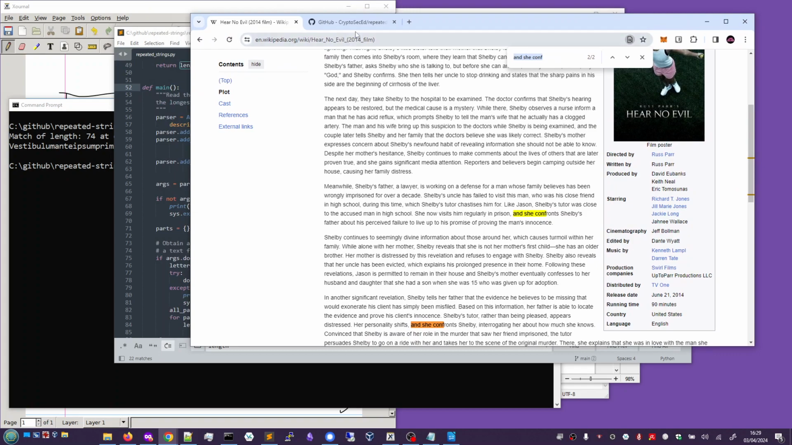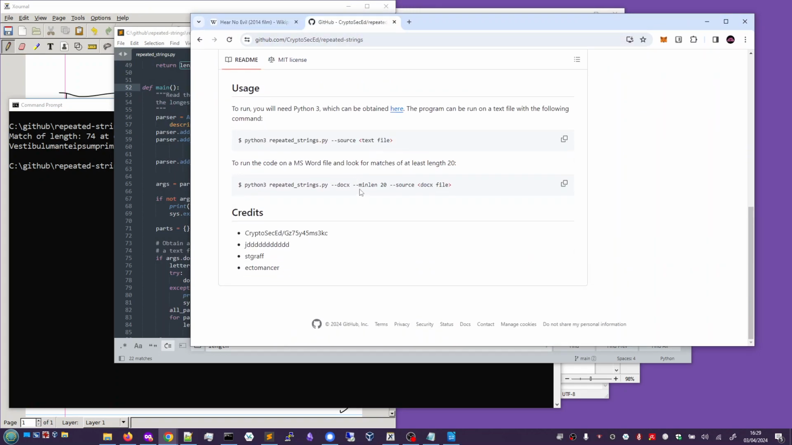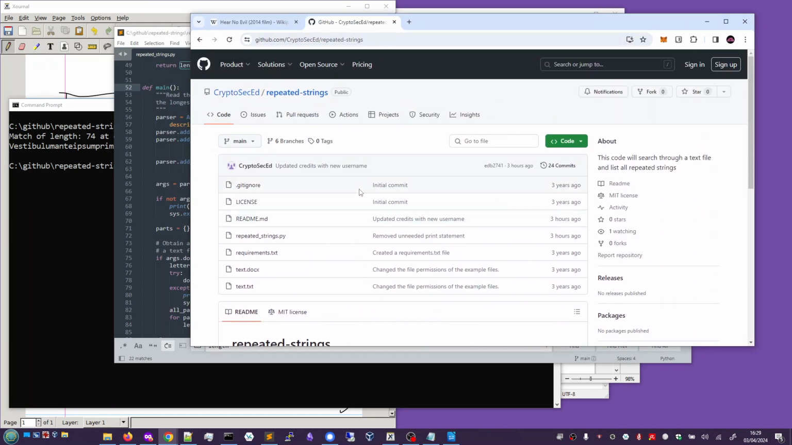So that's the code. It's quite a handy tool. I've used it a few times. It's useful when looking at assignments. If you want to check if students are repeating themselves, plagiarizing their own text, which isn't necessarily treated the same as plagiarism, but it certainly speaks to the quality of the writing.